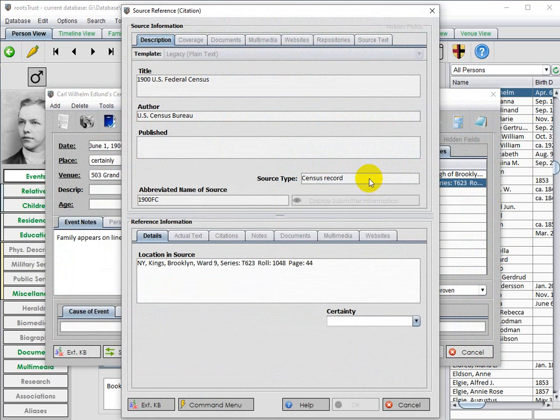Here we have a simple reference to the 1900 U.S. Federal Census. No published data is specified simply because the person who created this record didn't know what to put in that field. The location field in the reference portion of this screen contains a jumble of data simply because there's only one field to describe this thing.